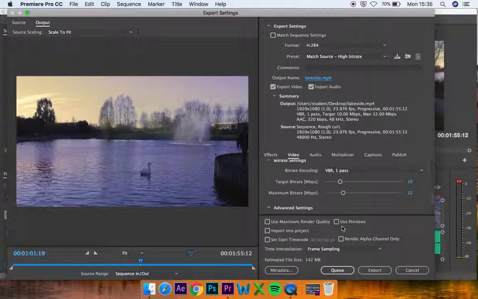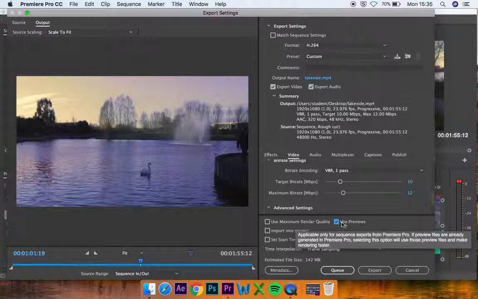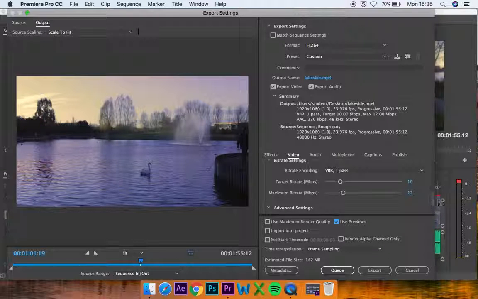What you're going to need to click next is Use Previews. Use Previews essentially uses the render settings that you've done earlier in your master render, so that rendering should speed up the process while it's exporting. Here you can choose Use Maximum Render Quality. You won't really notice much difference in your file size, but it will take a little bit longer to render, and that just ensures that no pixels are dropped and that the quality is at its maximum. Typically I'm going to leave it unchecked, but you can check that if you like.